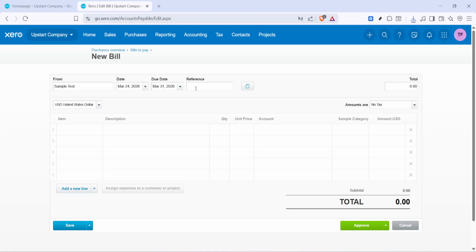Then, set the due date. Xero may autofill this based on the supplier's terms, but update it instead if the invoice specifies something different. The due date helps you prioritize payments and feeds into your cash flow planning.